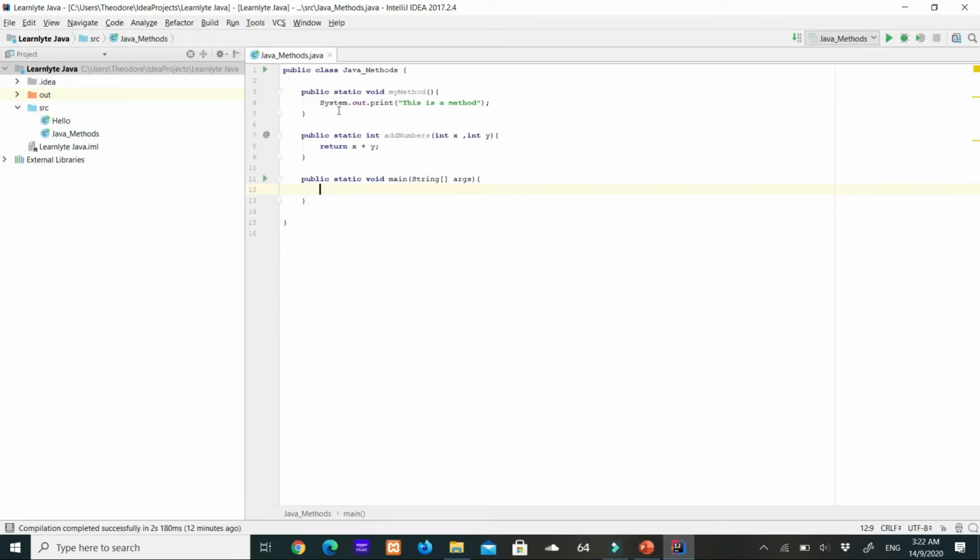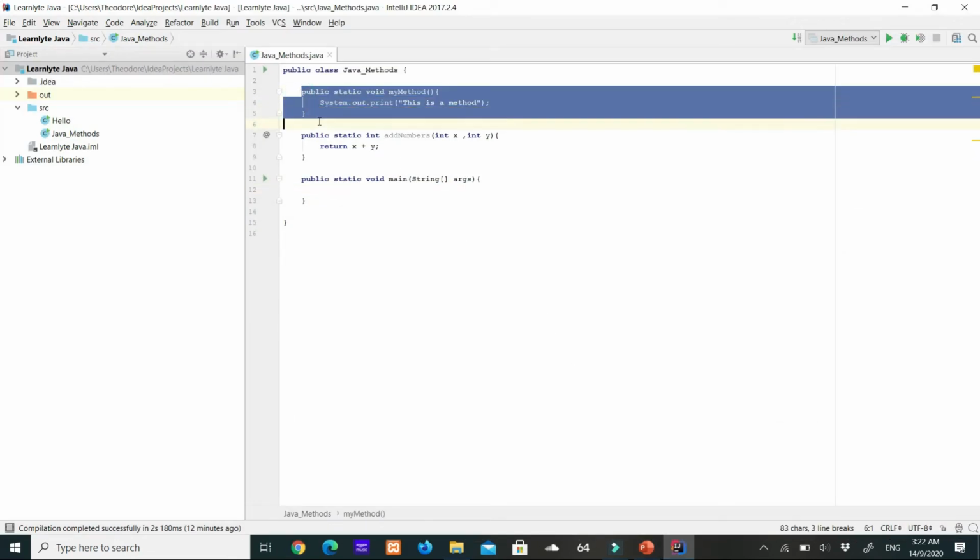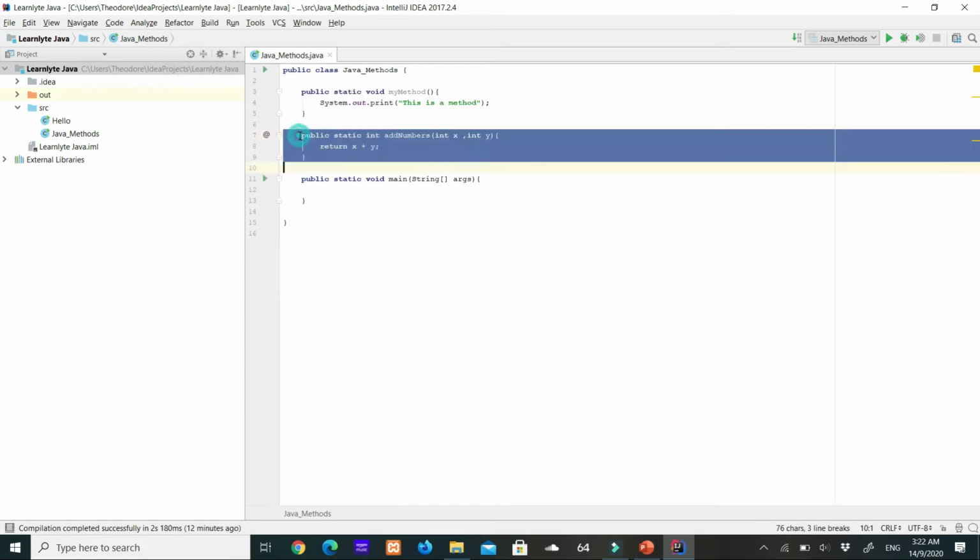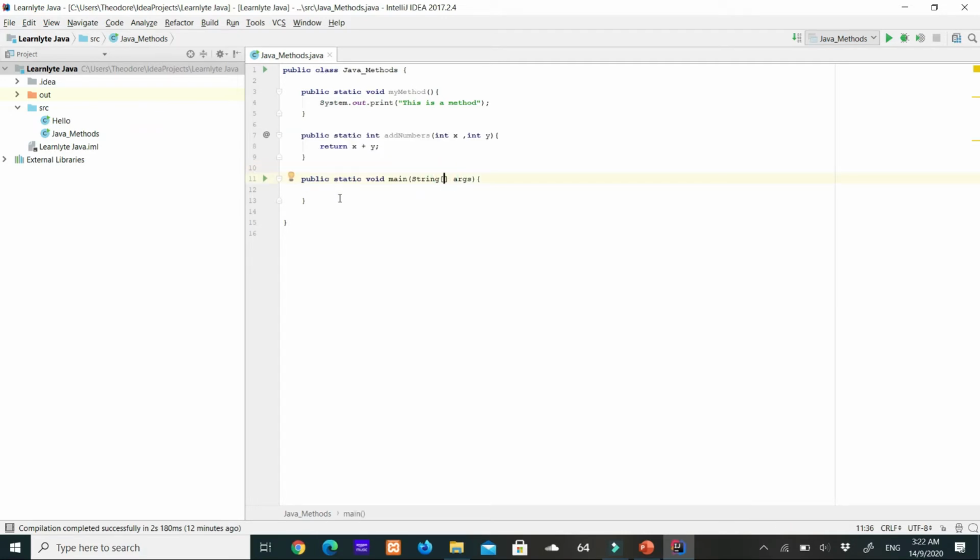Okay, so here we have myMethod right here, and we have the addNumber method right here inside of this class called Java methods. And we also have one more method called the main method. As you can see, the main method is also public, it is static, and it doesn't return anything because we have the void keyword right here.